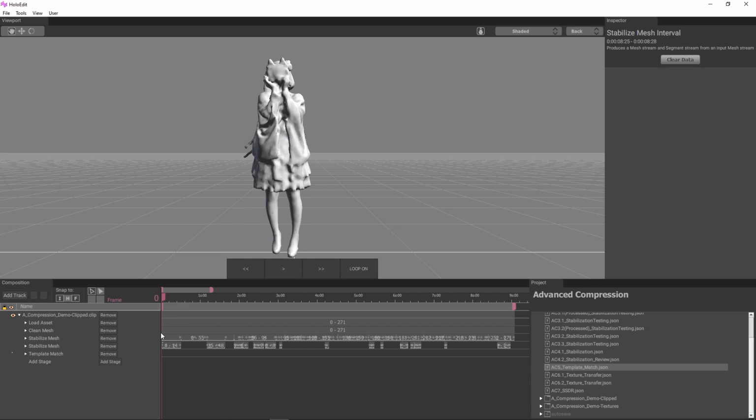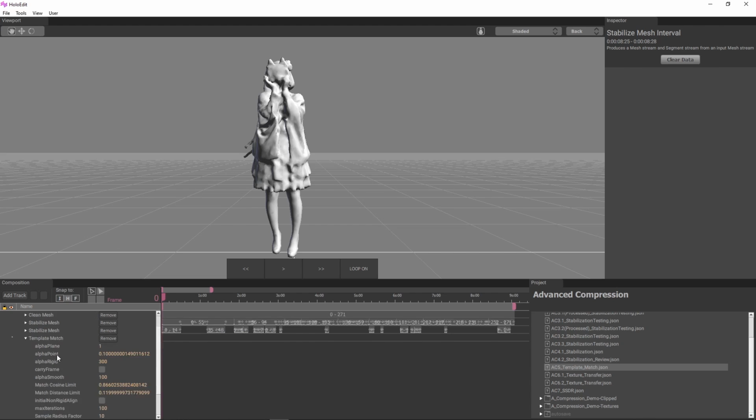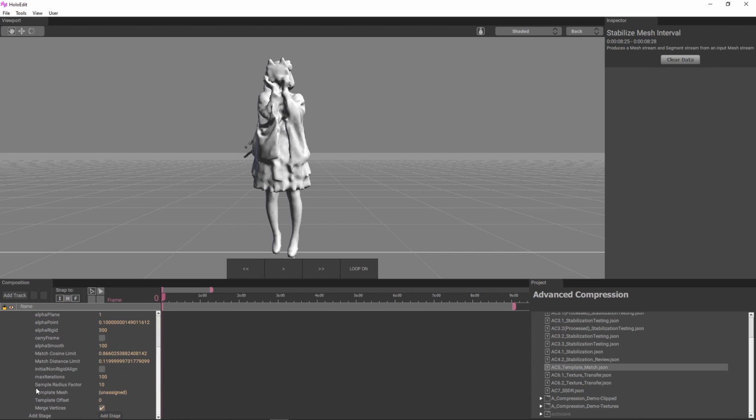We'll add the template match stage to our track and put some settings in place before we start adding intervals. If you open the parameters for the stage and scroll down to the bottom of the parameter list, you'll find a few template match specific options. The template mesh field allows you to specify the mesh to use as your template. In this tutorial, we'll be leaving this field empty.